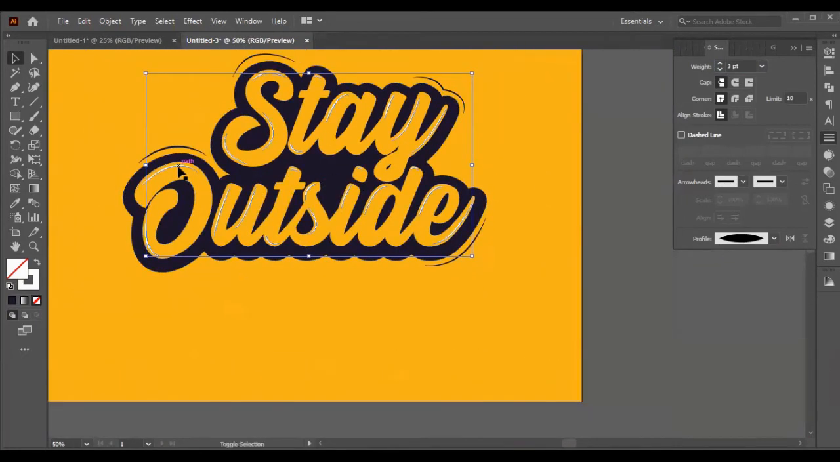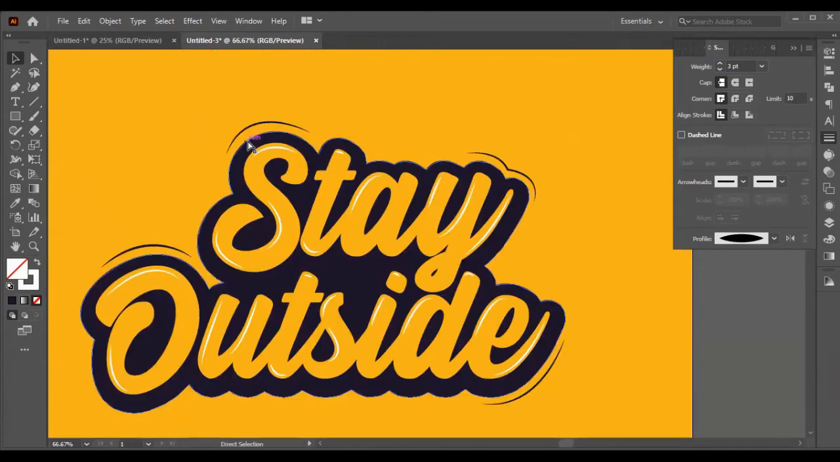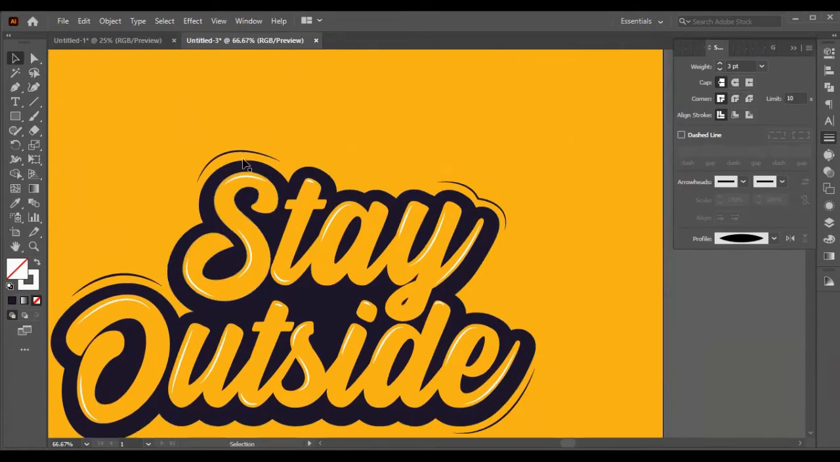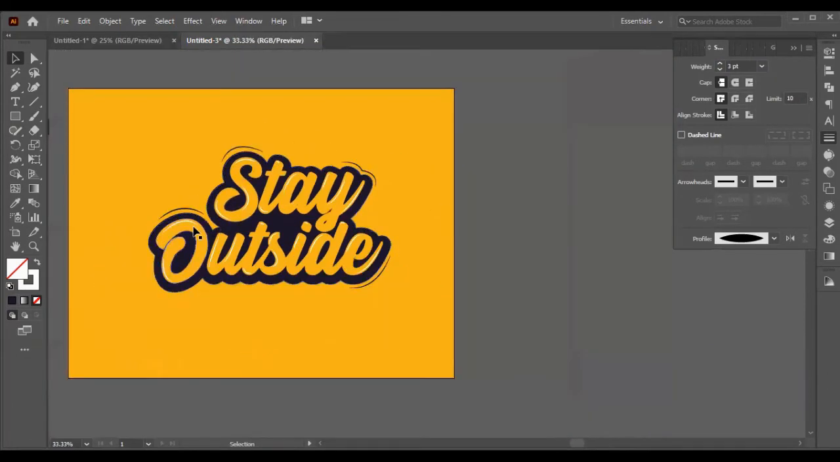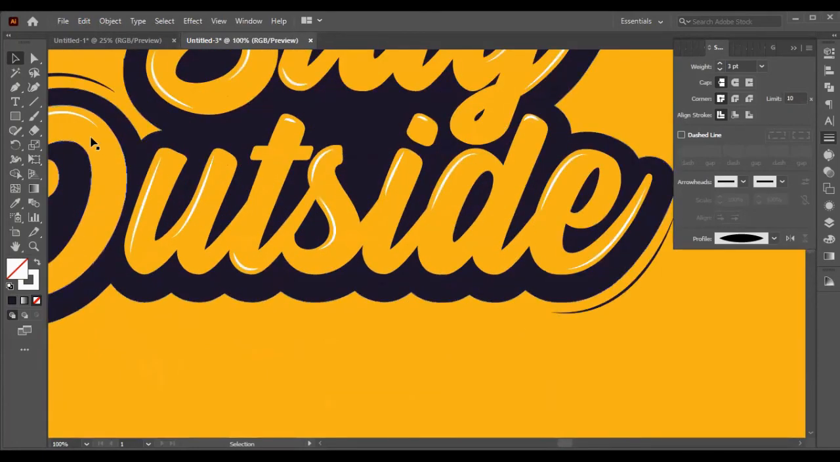Is 3 too thick? Let me see. Ah, 3 is good enough. Look at that. You can already see the effect that we're trying to get, that round effect, like it's a real 3D object.